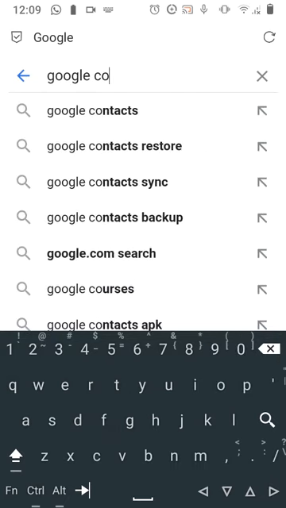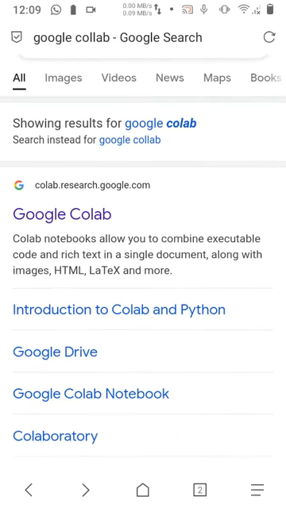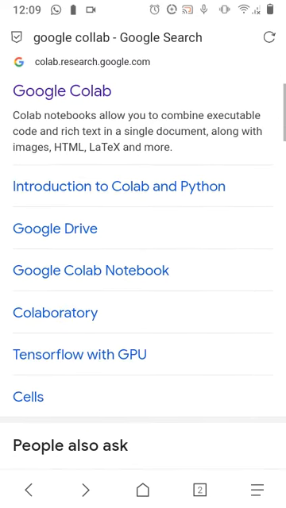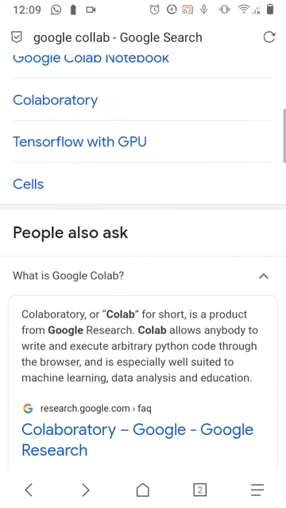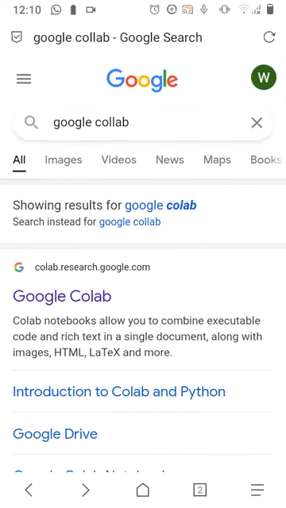Colab. Then it should be your first option there with the link written colab.research.google.com. If you wanna know, Google Colab, or Colaboratory for short, is a product from Google Research. Colab allows anybody to write and execute arbitrary Python code through the browser and is especially well suited to machine learning, data analysis, and education. So it's basically perfect for our uses.